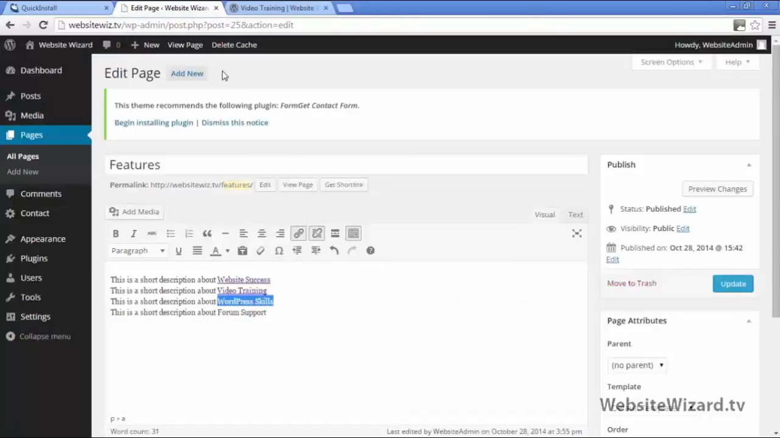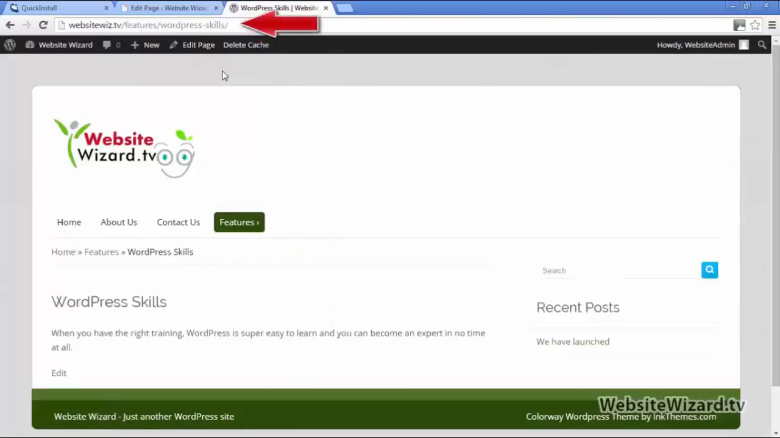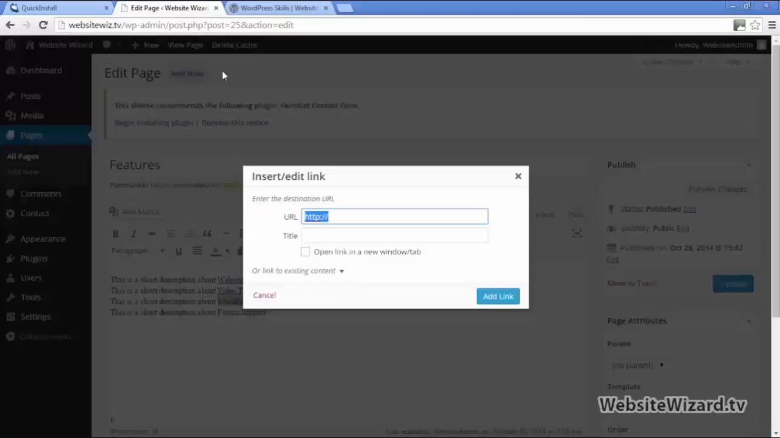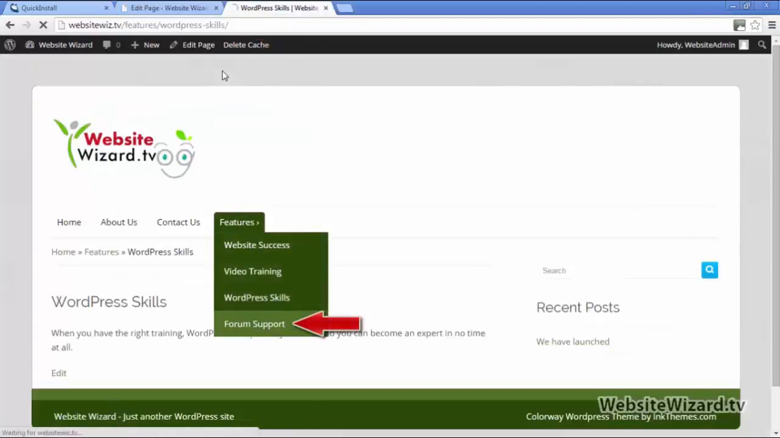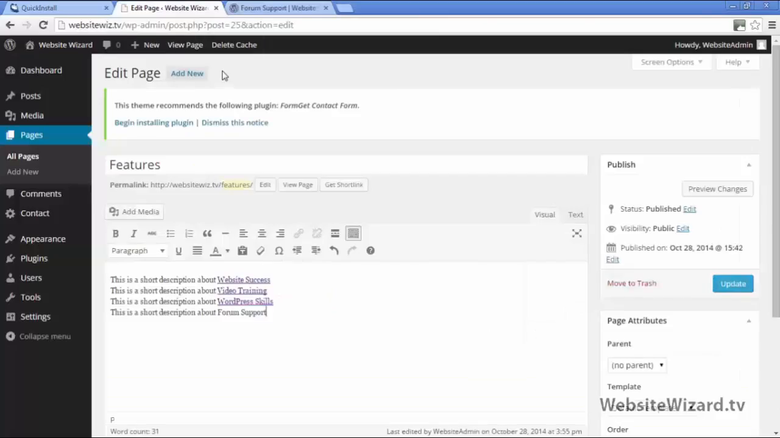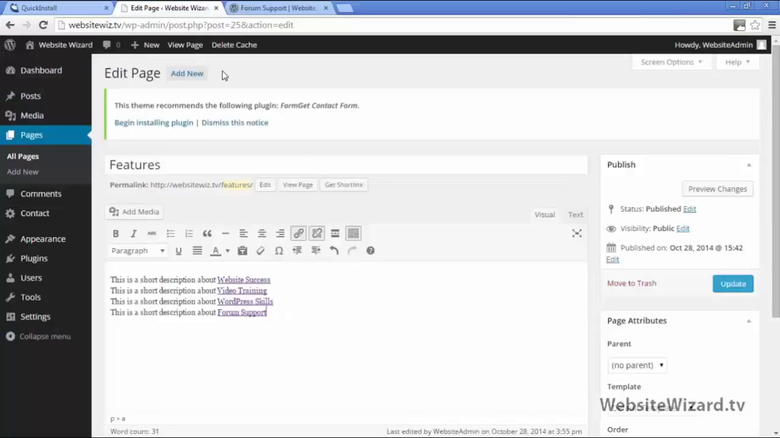So the next one is WordPress skills. Head back to the website and visit the WordPress skills page, then copy the URL from the top here, head back to the WordPress dashboard, highlight WordPress skills, click the link icon here, paste in the URL and click add link. So finally, forum support, head back to the website and visit the forum support page, copy the URL right here, head back to the WordPress dashboard, highlight forum support here and click the link icon, paste the URL here and click add link. So now we've made the changes here, go ahead and click update here to update the changes to this page.